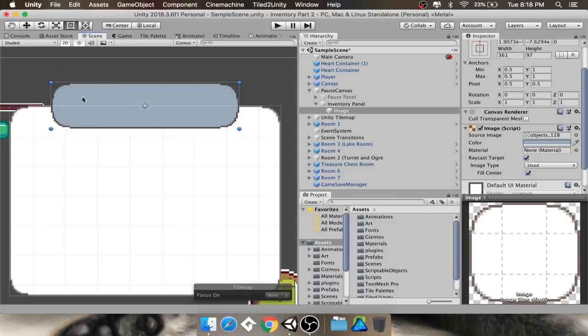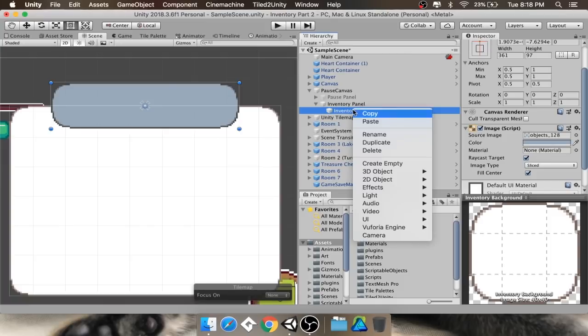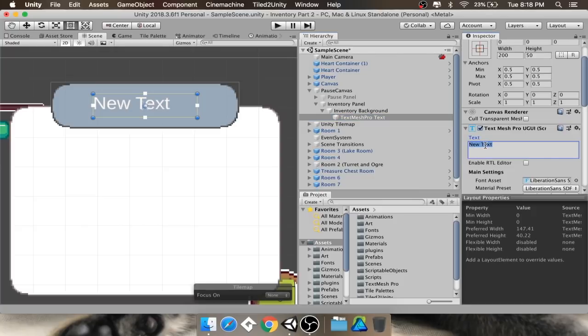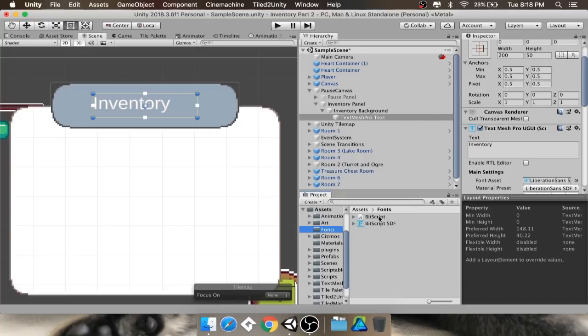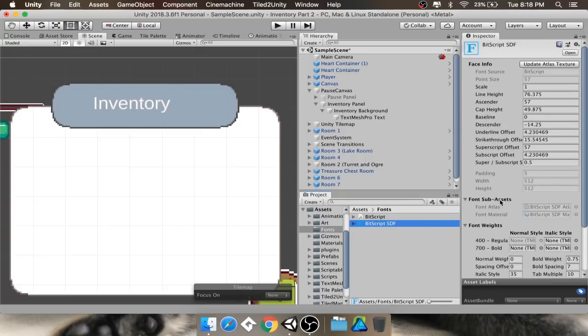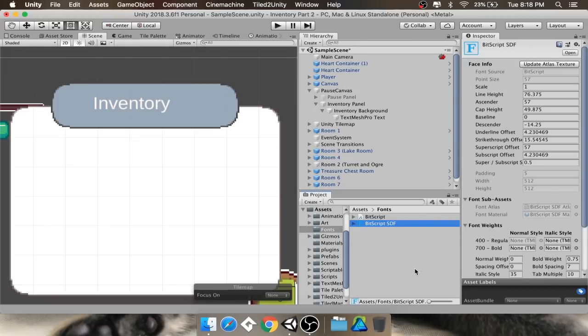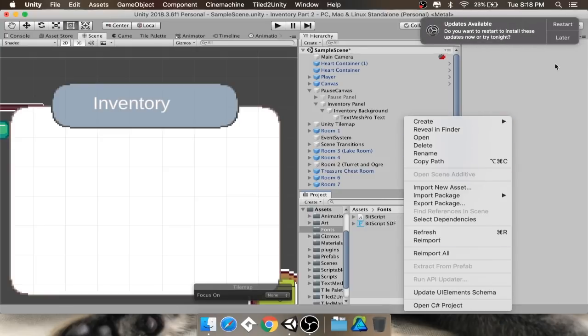Now I'm going to add my inventory text on top of this. I'm going to name this inventory background. Now, my text I'm going to use as a Text Mesh Pro object, and I'll make this say inventory. Now, there's an issue with the last time that we used Text Mesh Pro. I created the font, but then I didn't change it again, so I need to make a new Text Mesh Pro asset. So what I want to do here, I'm going to right click.